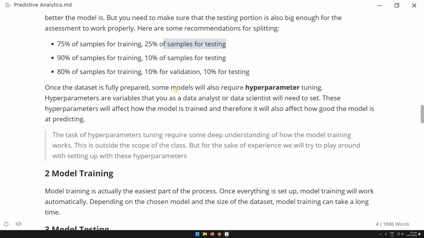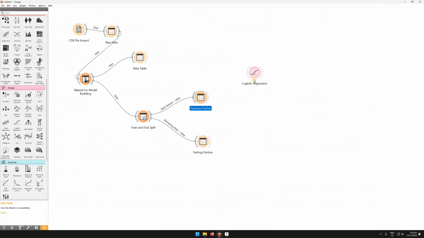So once the dataset is fully prepared, it's now split. I have selected the model, I have selected the target variable and the features I'm going to use for training. Some models will also require hyperparameter tuning. Hyperparameters are variables that you, as a data analyst or a data scientist, will need to set. These hyperparameters will affect how the model is trained, therefore it will also affect how good the model is at predicting.